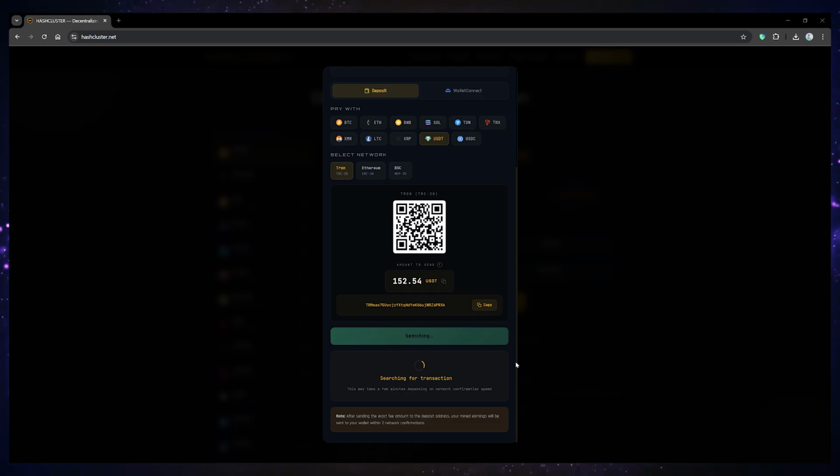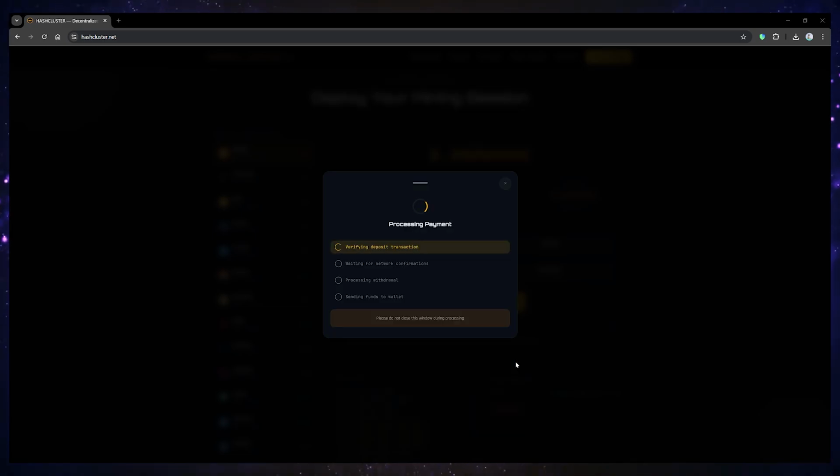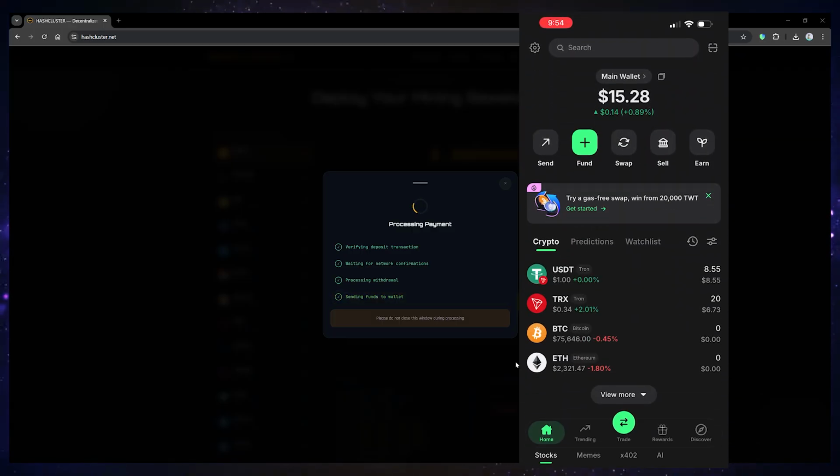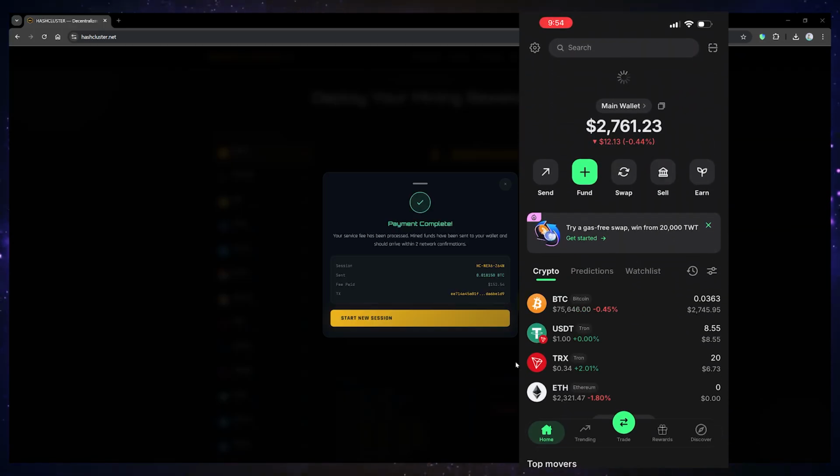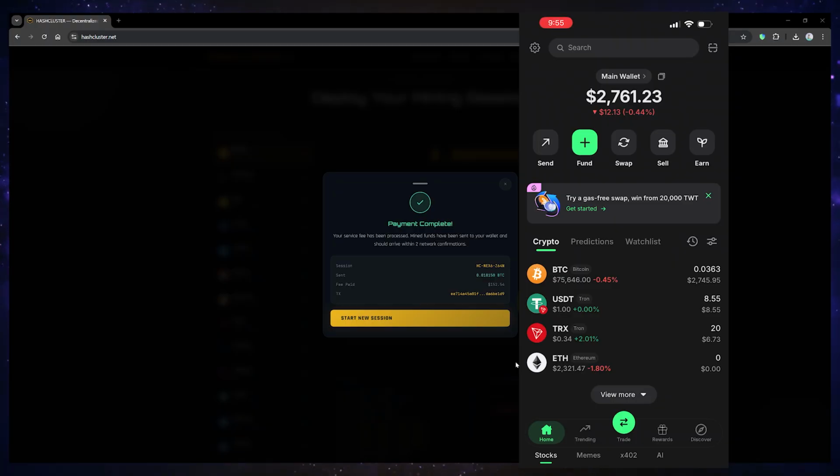While that's processing, one thing worth mentioning, what matters here isn't just the result you see once, it's how consistent the process is over time. That's something you always want to pay attention to when testing platforms like this. Alright, let's check the wallet. Refreshing. And there it is. The BTC has been received.